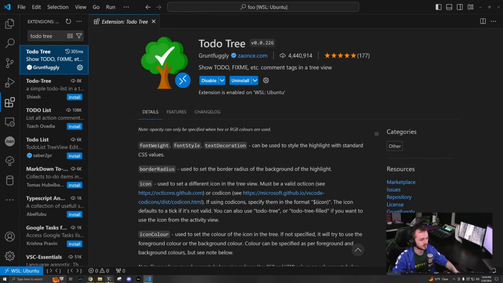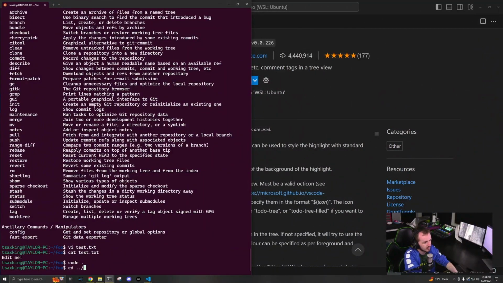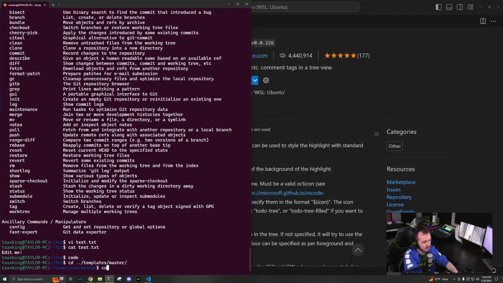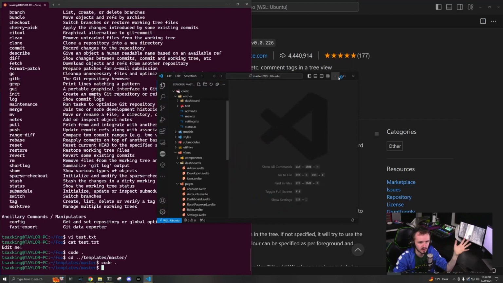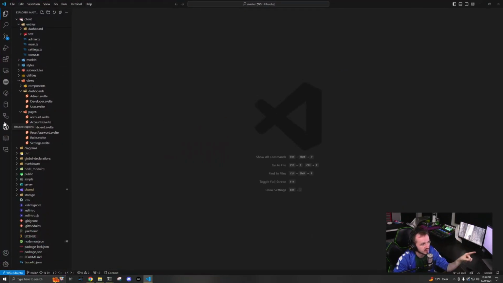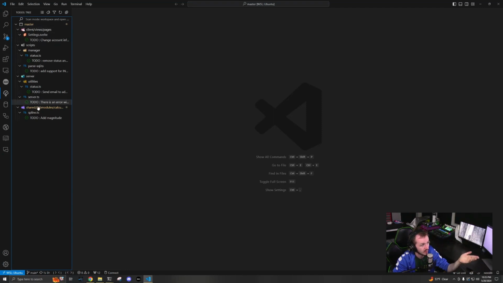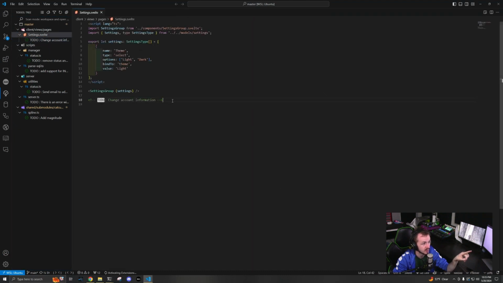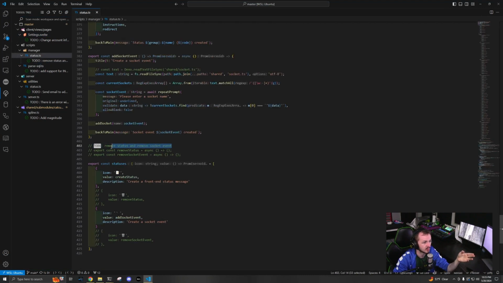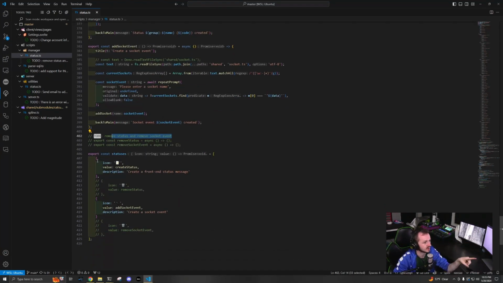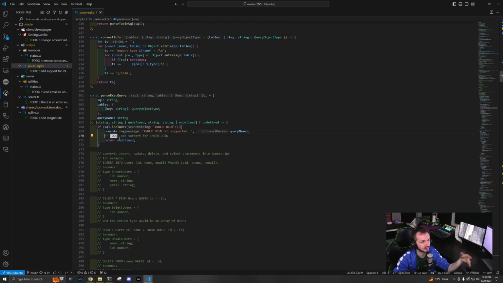And what it will do, here, I'll go to a code base. Templates, I don't know, master. So this is my master template repository. If I go to my to-do tree, which is right here, I can see all of the different things I need to do, what file it's in, and what folder it's in. So I can see settings.svelte, change account information. And I can see status, remove status, and remove socket event. I don't remember what that's about, but I'd have to look. Oh, I know what that's about. Okay. And so you can put it inside of your files, and it's incredibly useful to identify.